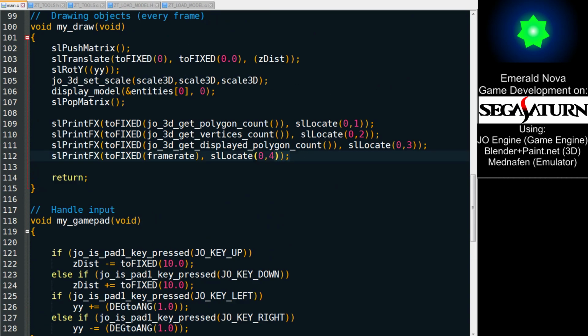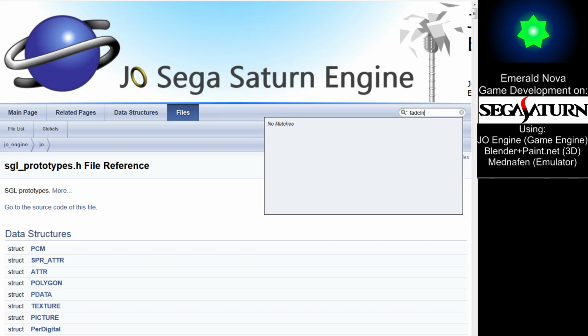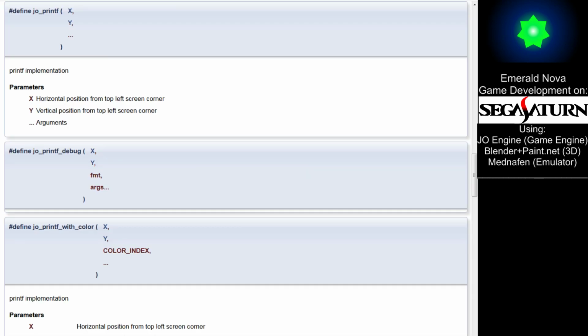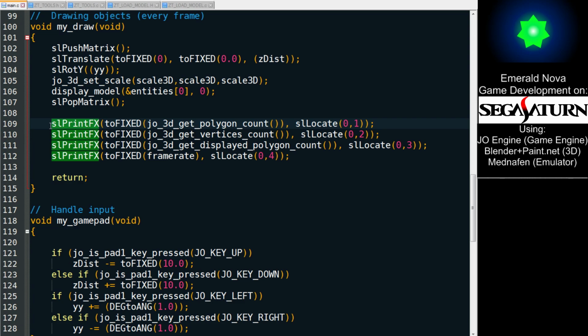Let's change these to Joe Engine print statements. Joe underscore printF. There we go. Formatted printing. Okay, so we have an X position, Y position, and then normal printf arguments that you expect from any sort of printf. Okay, so Joe 3D get polygon count. That's going to be an integer. SL locate. Okay, so this is kind of an inverted way of doing this. So this is going to be 0, 0 now.